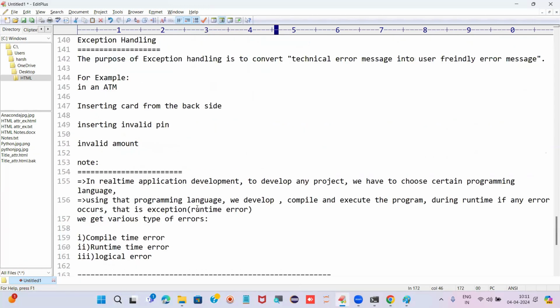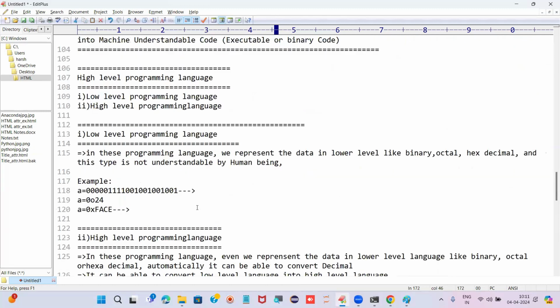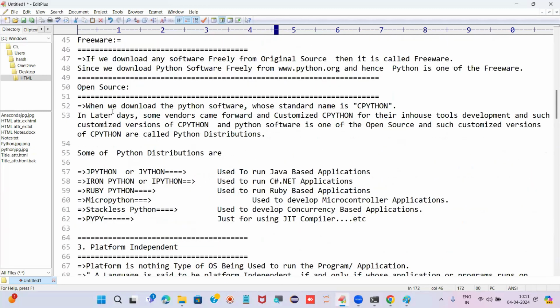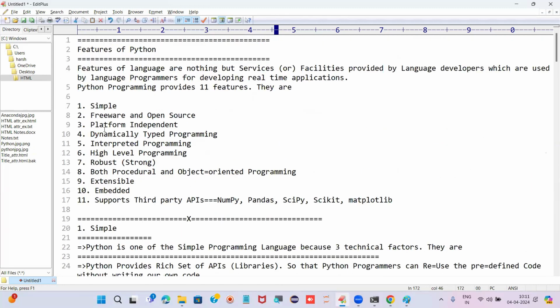So far so good. We have seen the features: simple, freeware, platform independent, dynamically typed, interpreted, high level, robust. We haven't seen procedural and object oriented yet; we'll start soon, because these are advanced topics.